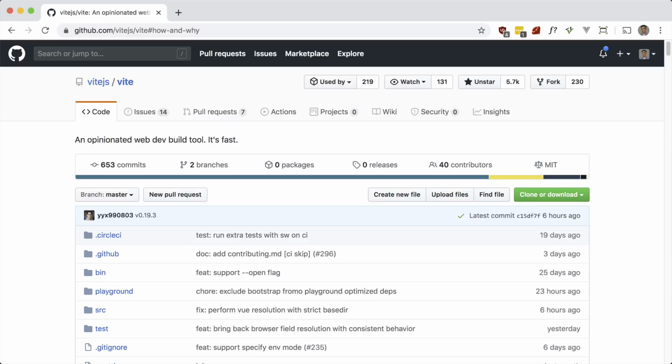Vite is an opinionated web dev tool created by Evan You, the creator of Vue. The simplest way I like to explain Vite is that it is an alternative to Vue CLI. It also does not make use of webpack to bundle your code and makes use of native ES module imports instead. This results in Vite being much faster. Now, Vue CLI is not slow by any means, but Vite is noticeably faster.